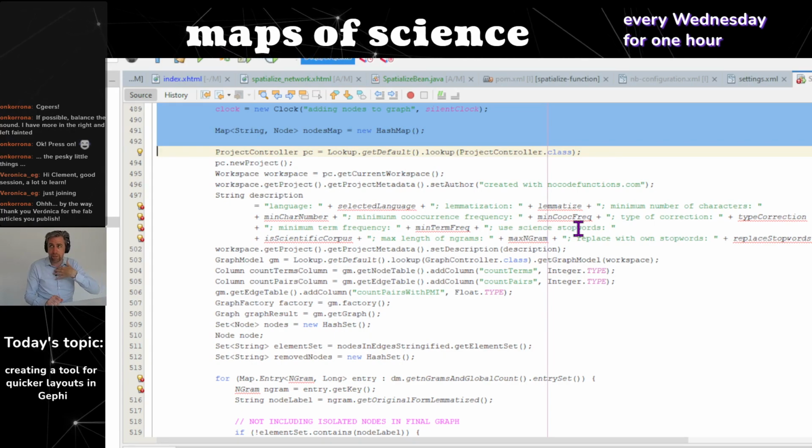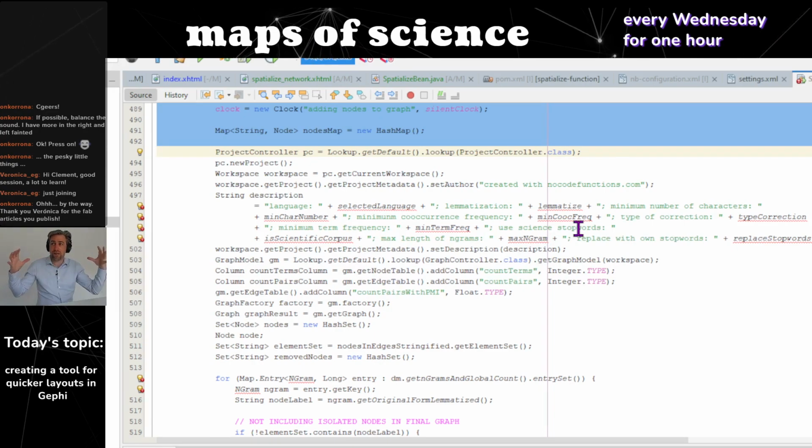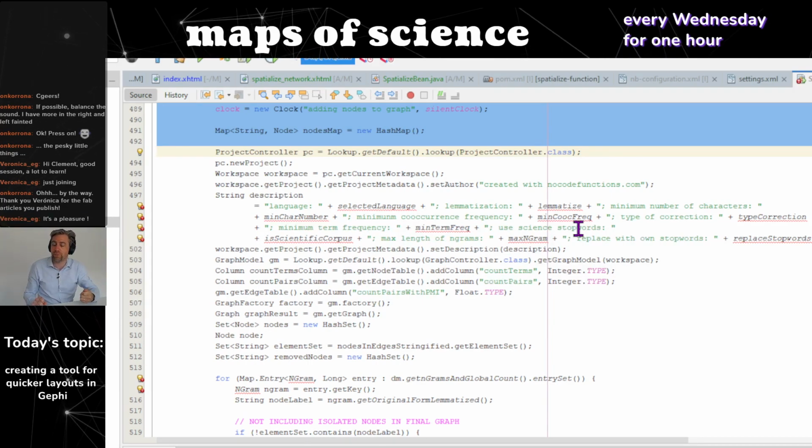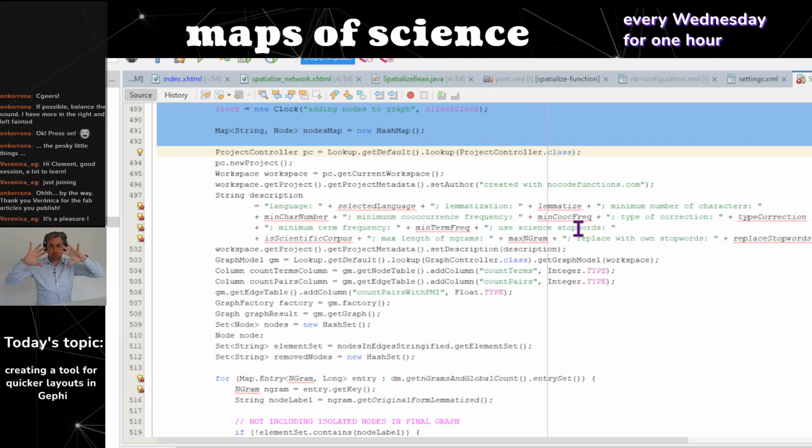A user like me would upload a GEXF file. The function will spatialize the GEXF file much quicker than it would be able to do in Gephi. And then when it's finished, the user just downloads the file, and then you can open it in Gephi. It's already spatialized, so you save a lot of time.